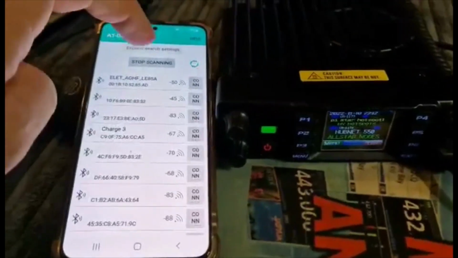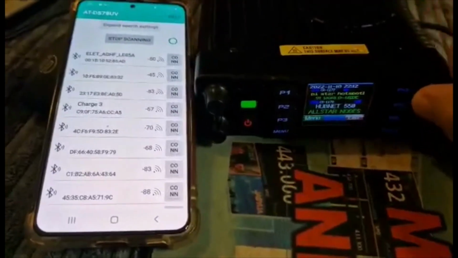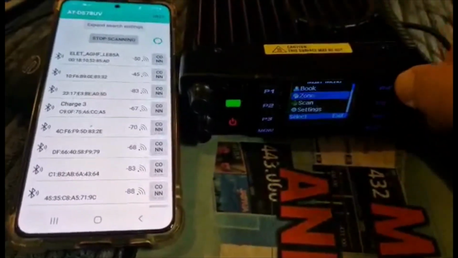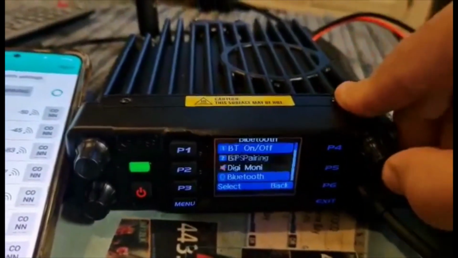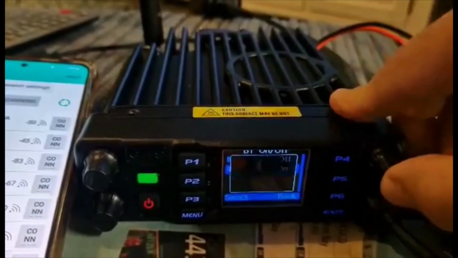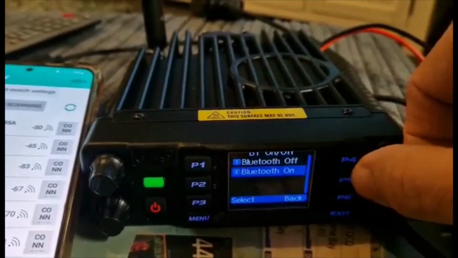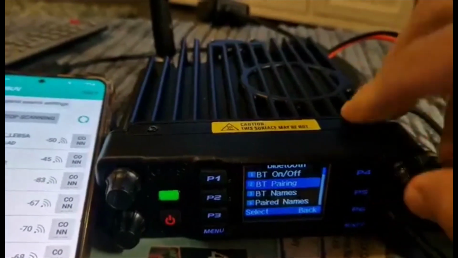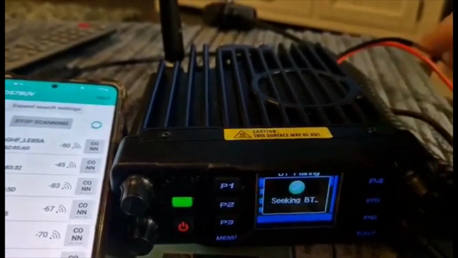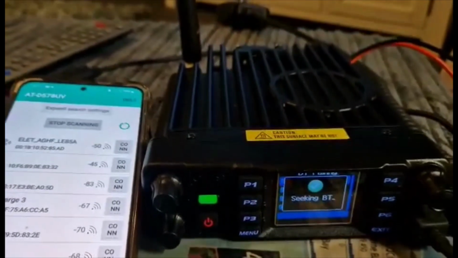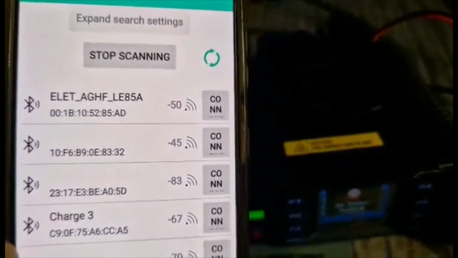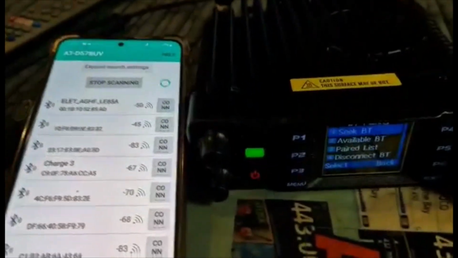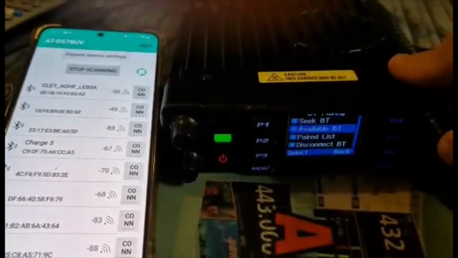Here's the app running and it's scanning. You can stop and start scanning. And all you do is go menu on the radio menu, go down to Bluetooth. Bluetooth, turn it on. Hopefully we can scan now, go back, pairing, seek, and it should seek. When it does find it, I'm not saying it will find it now, it's actually called ELET AGHF, okay? And let's just go down to available.